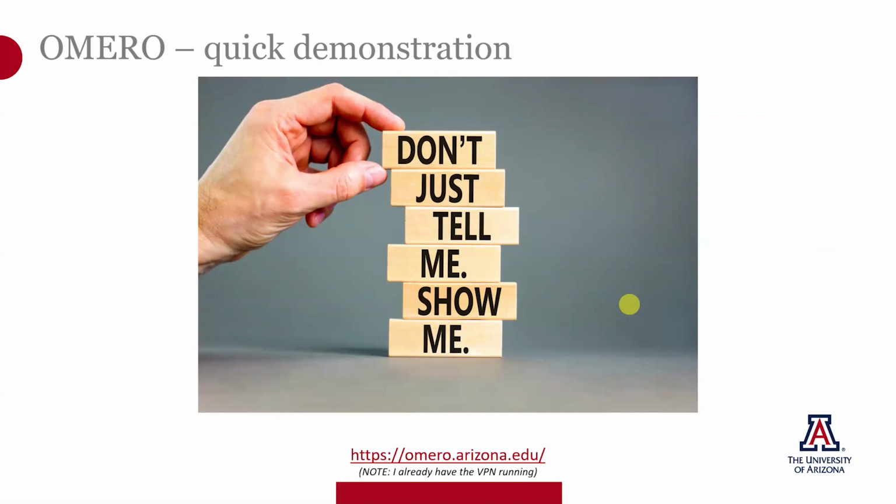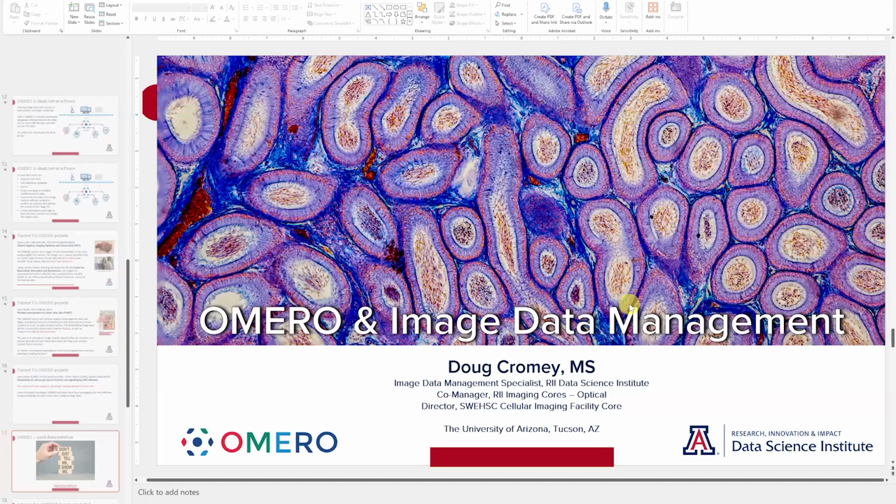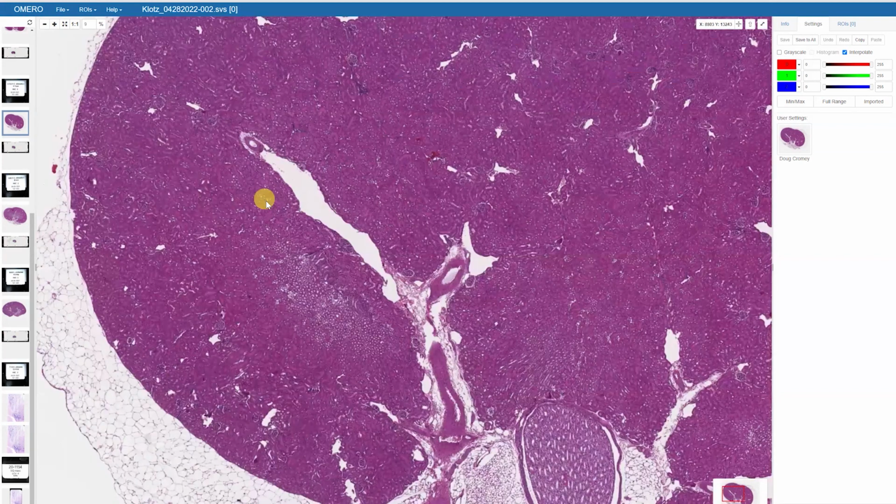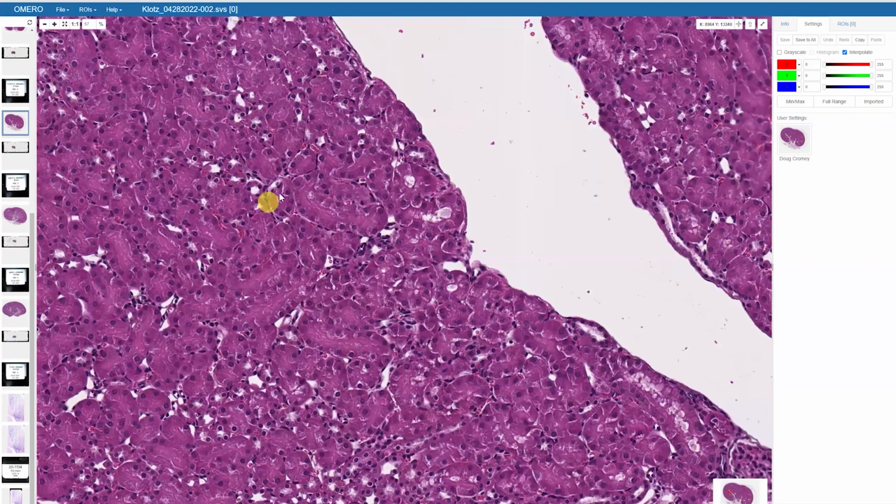So let's take a quick demonstration of what OMERO can do. I'm going to jump out of this slideshow for a moment and open my web browser. So here we have a scanned microscope slide. This is about 475 megabytes in size. We can zoom in. You can see it's refreshing the screen and filling in the information.